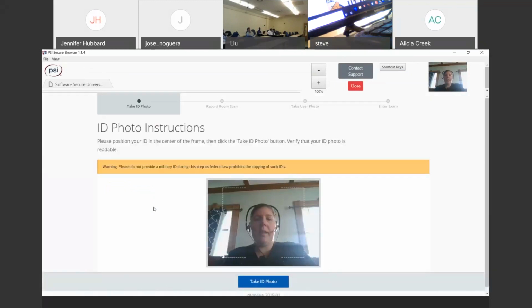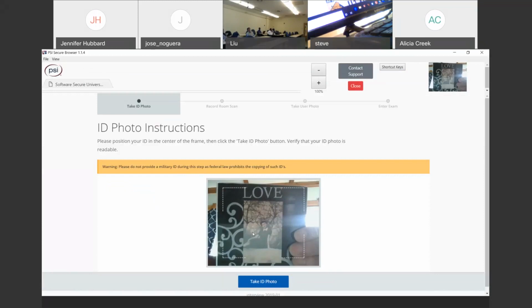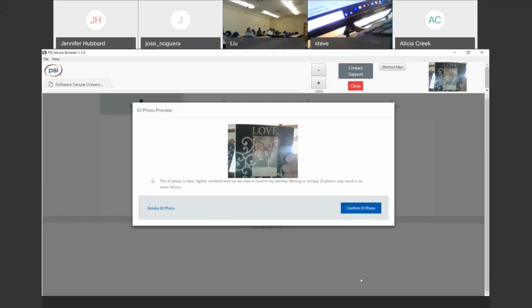And here it's going to ask you to show your photo ID. I forgot to bring my ID home. I have a little PSI security one, so I'm just going to hold up this coaster so you can get the idea. They would make sure it's clear and legible, that you can see their name. Click that box. If they need to retake it for any reason, they have the option to do so by clicking here. It's just going to bring up that same screen again. And then they'll confirm their ID photo.